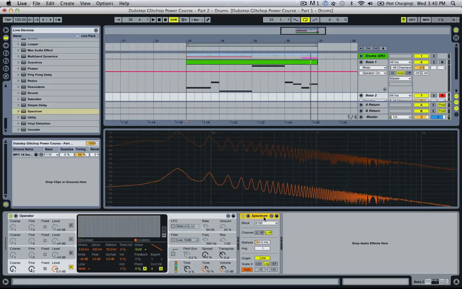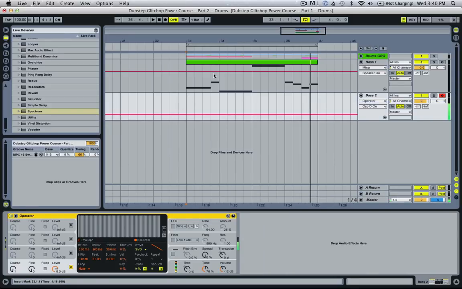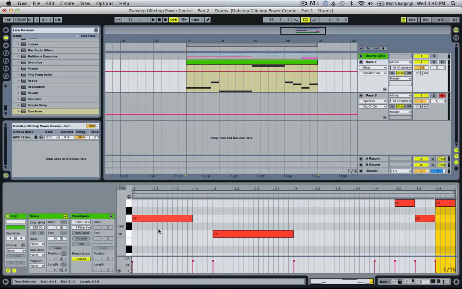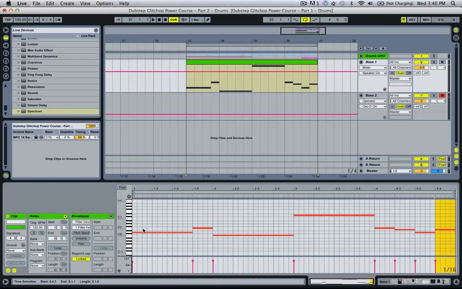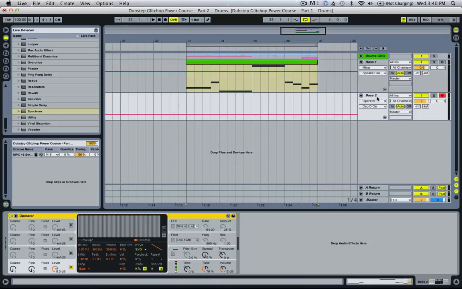Get rid of that spectrum. We don't need it. What key are we working in? Let me just double check. We're working in D. Alright, so I'm pushing the D key here.